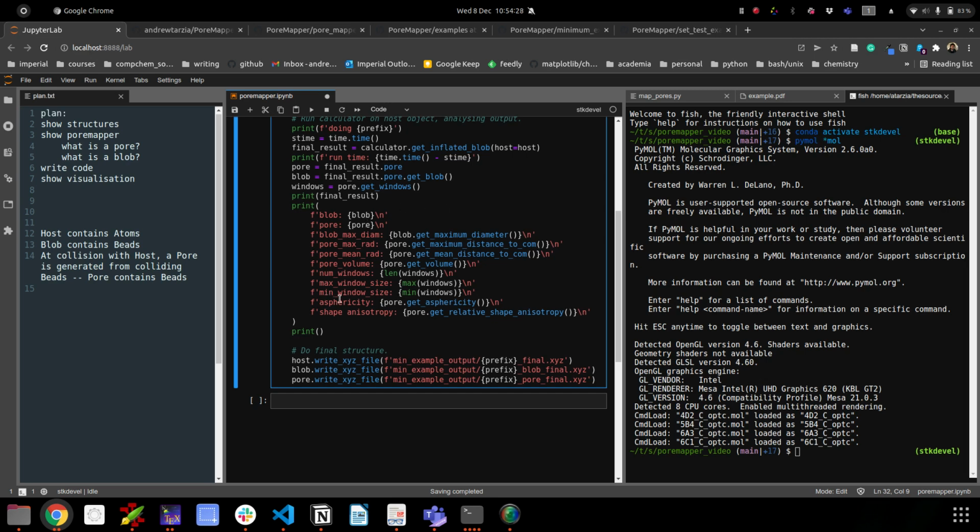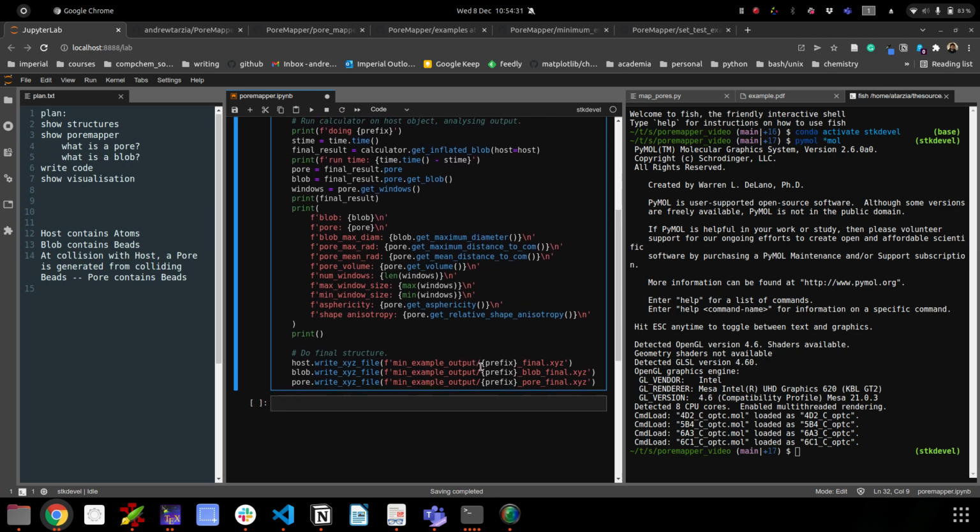So it'll print that for each structure, and then we also want to output the pore and host and blob and host structures. So we'll get rid of this, and we will just set this to be xyz_file.replace .xyz with _final.xyz. I'm going to copy this.